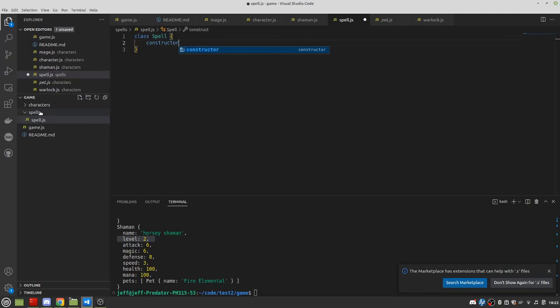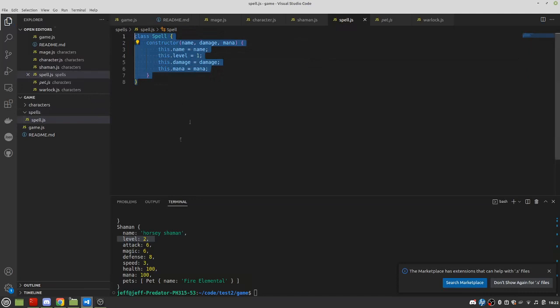So I'm going to say constructor has name, and let's say damage and mana. So this is how much damage a spell deals and how much mana a spell costs. And the start level is equal to 1. So we can level up our spells as well. They can get better over time.